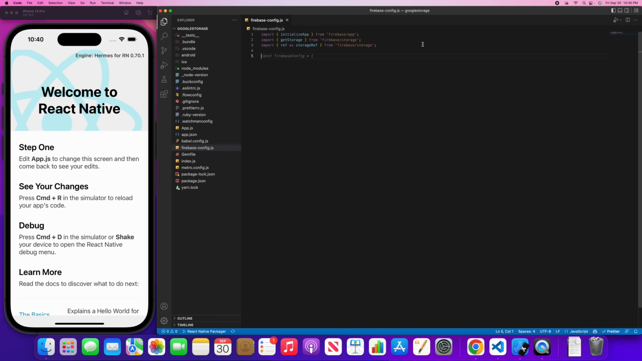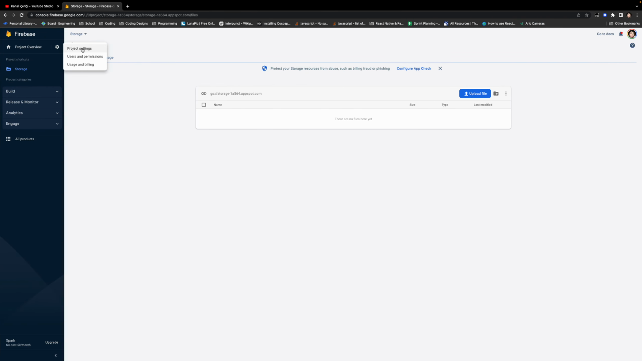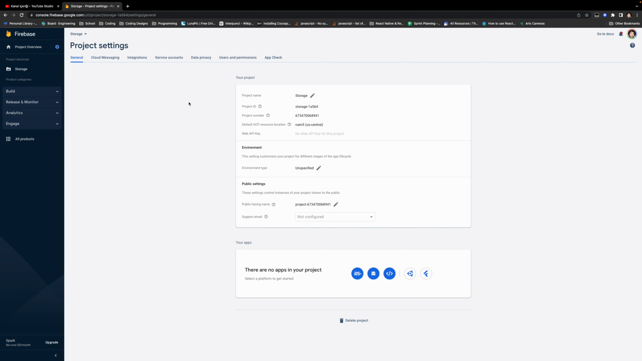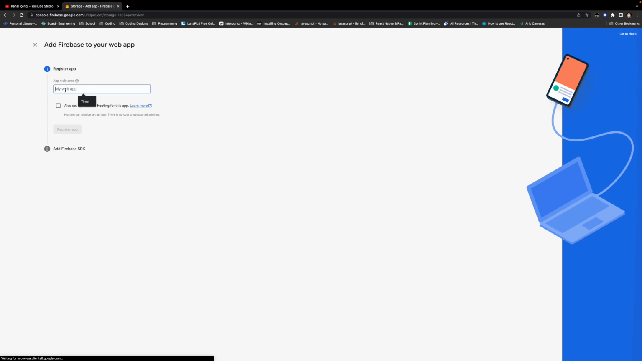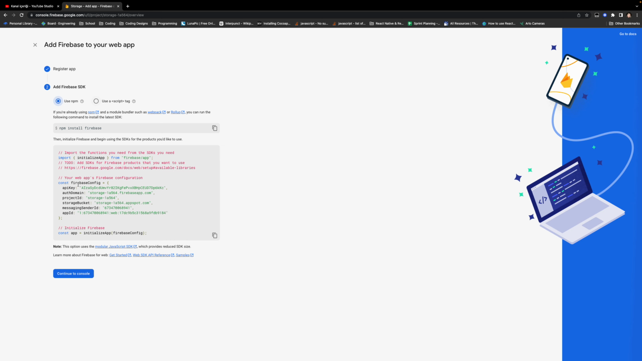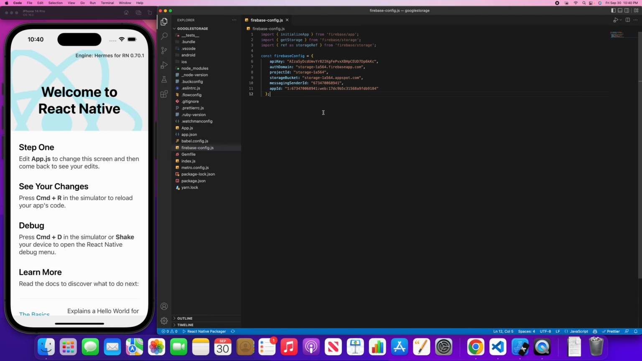Then you want to go back to your Firebase app and create a web app. If you don't have a web app set up, just go back to your project overview, click on web, and name your app whatever you want. I'll name mine tutorial. It's creating right now, and it's going to give you a Firebase config. Just copy this and paste it over here, and let's do format document.